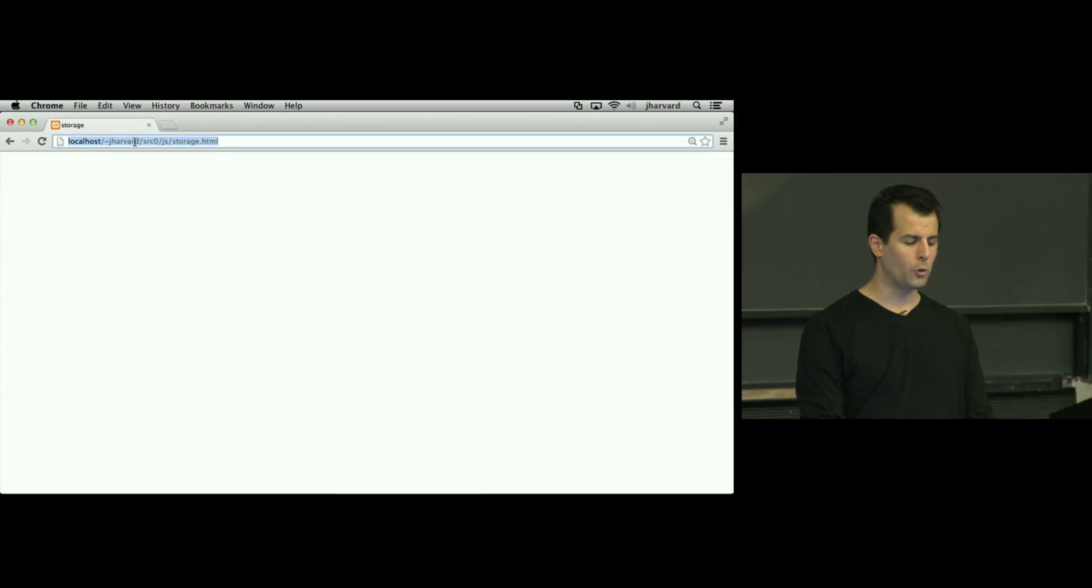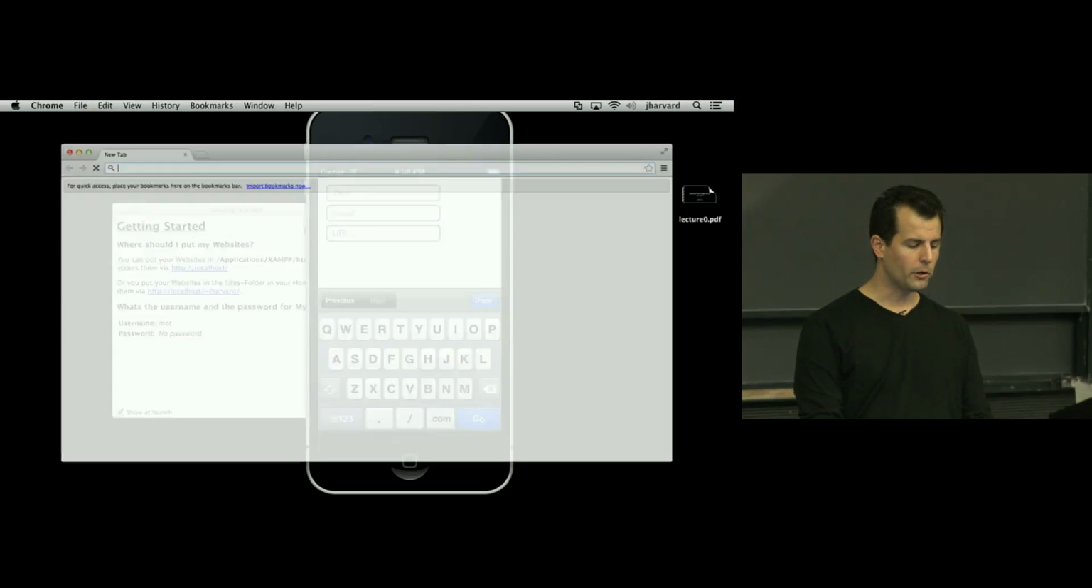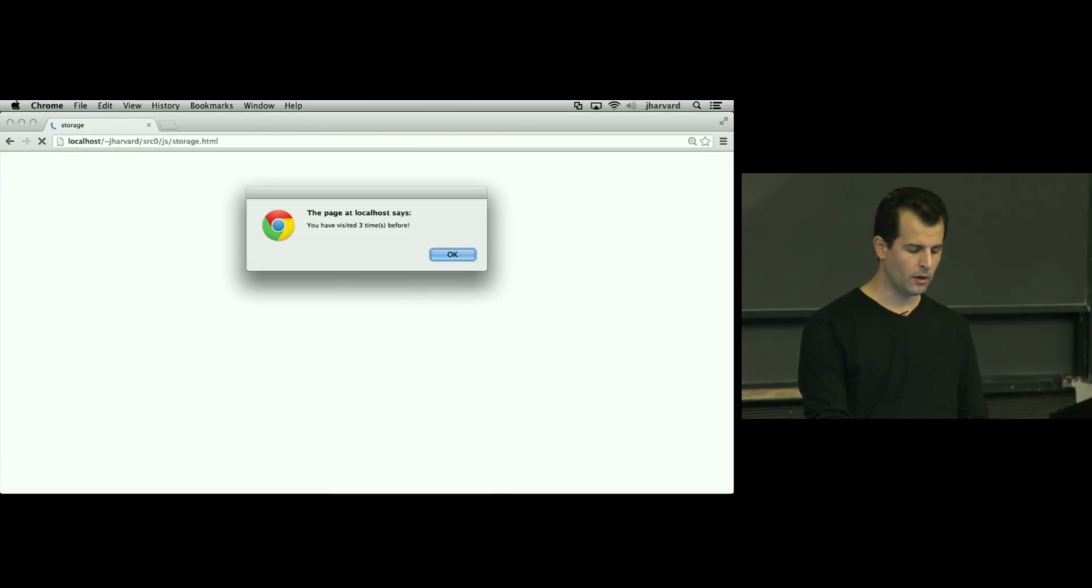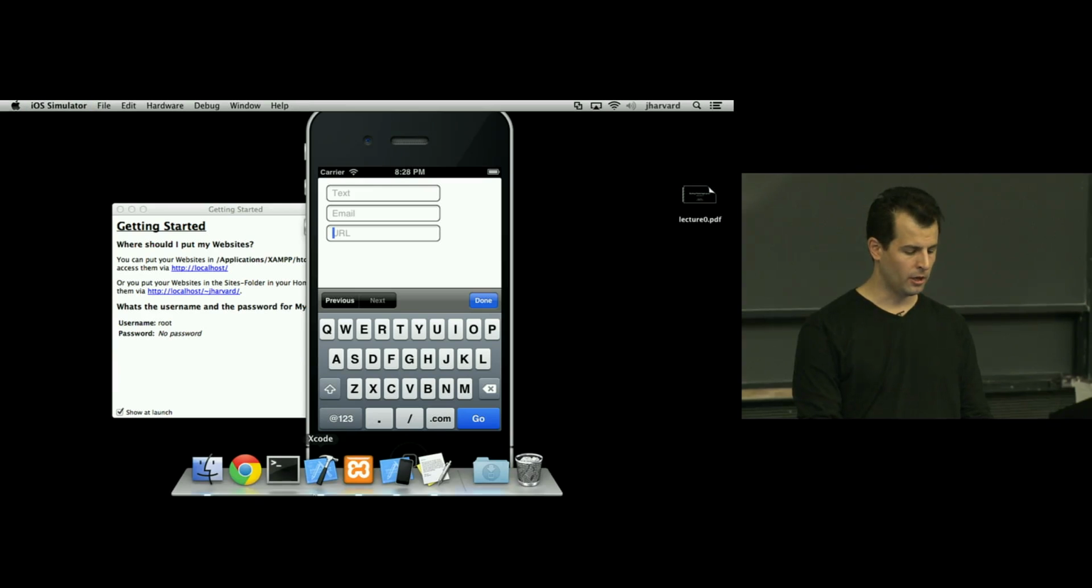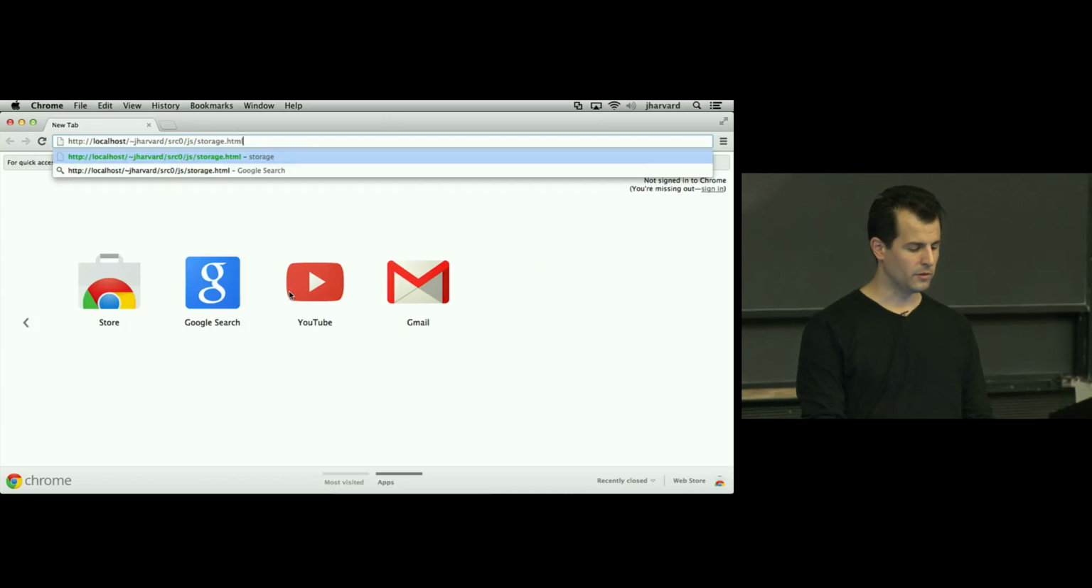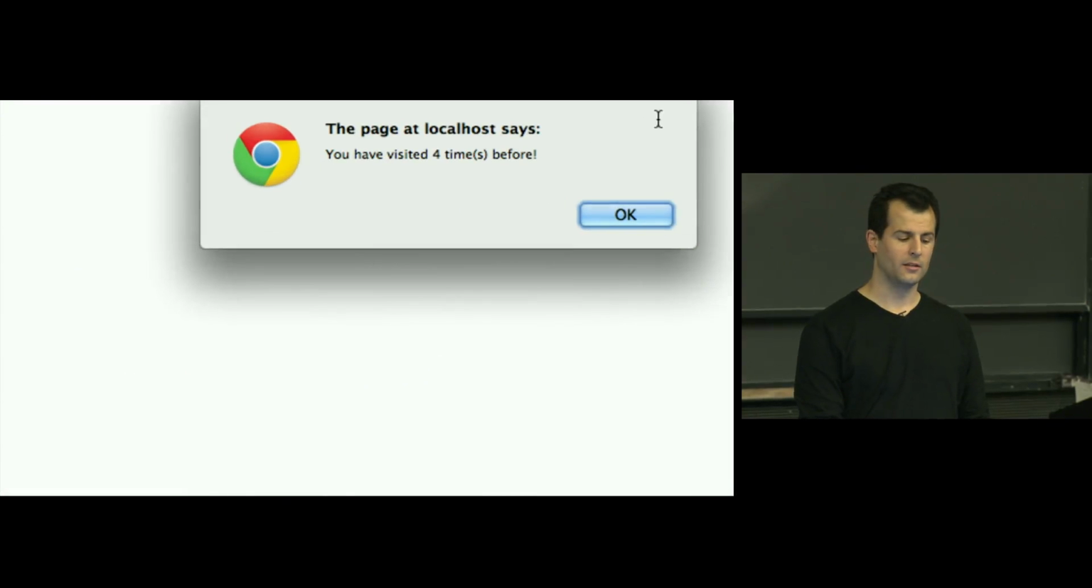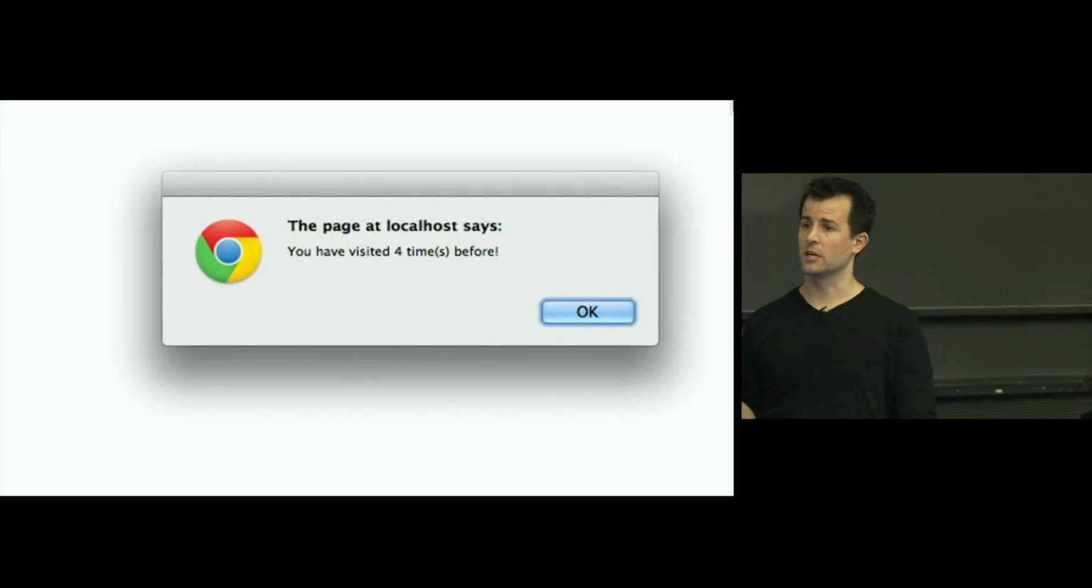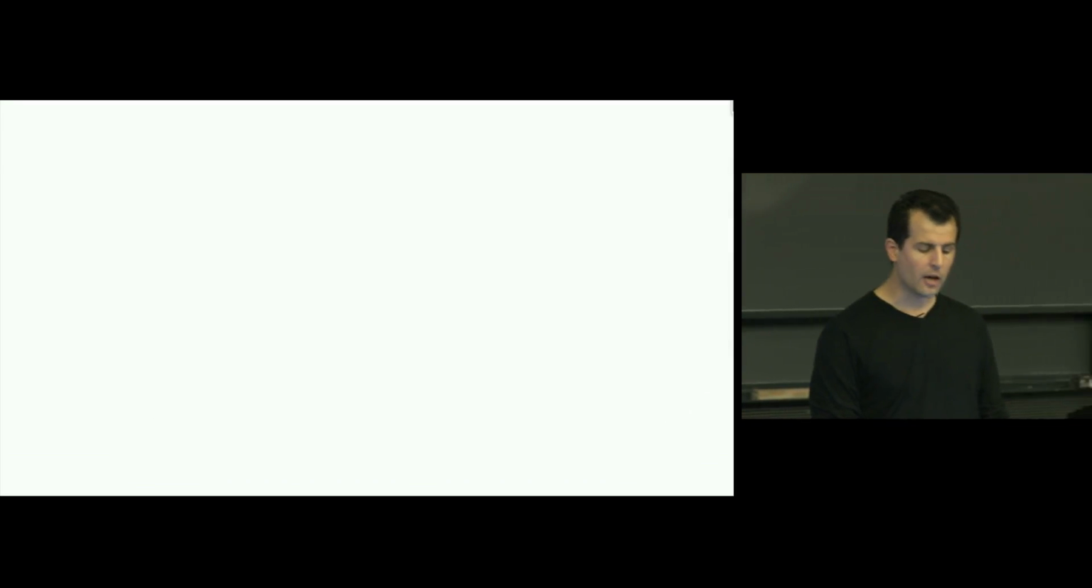But let me go ahead and copy the URL so I don't have to remember what it was. Open a new browser window, save, 3. It actually remembered this time. Let's play with fire. Quit the browser, reload it, visit it again. 4 times. So something is persisting. And it turns out it's relatively easy to actually implement this.